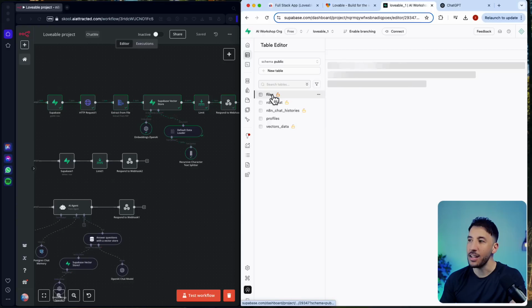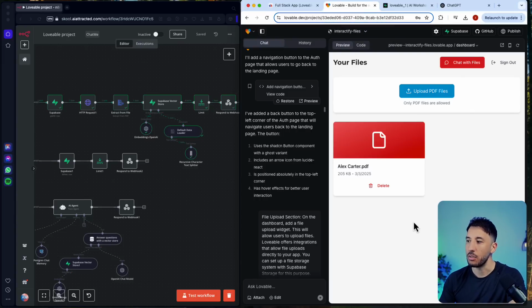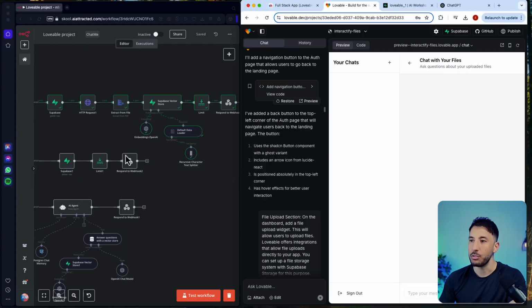And if we go to the files tab right here, now we'll be able to see that we have a new file right here, alexcarter.pdf. That's exactly the file that we uploaded, right? Now we're going to interact with this file from our Lovable front end. We're just going to click on chat with files now. And now we should be able to chat with this document through our vector database.